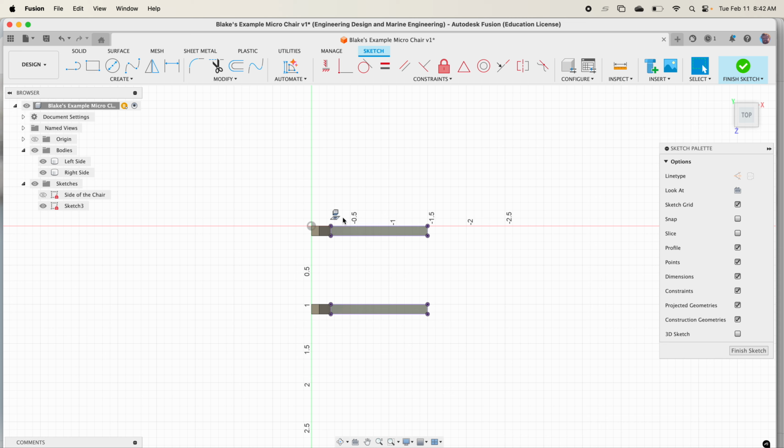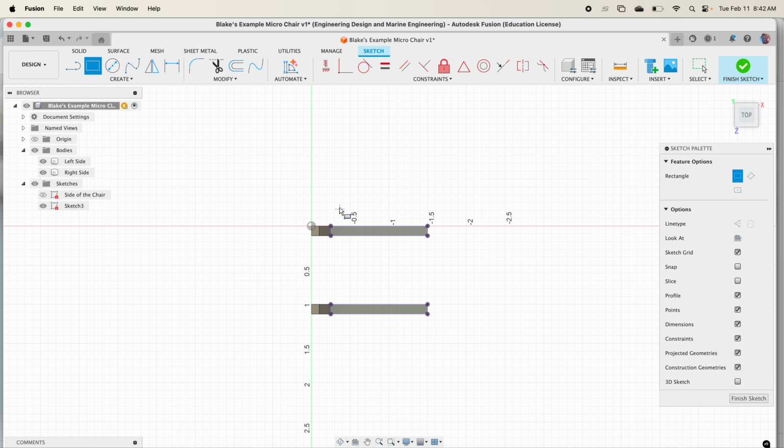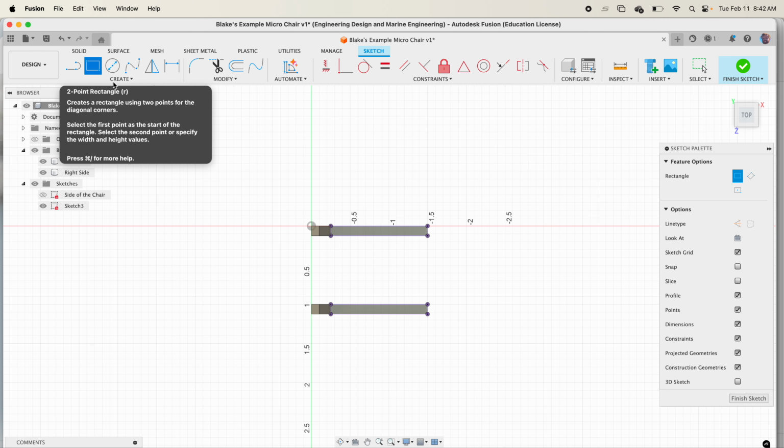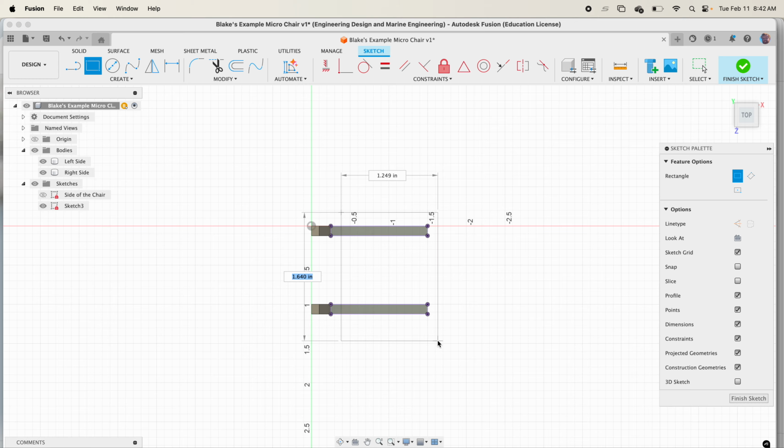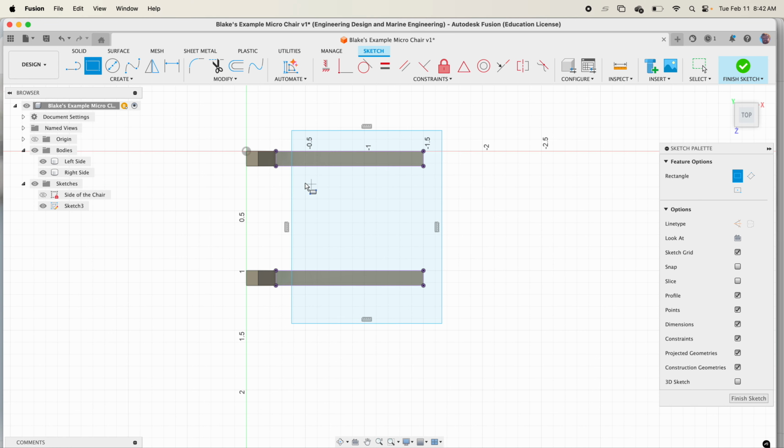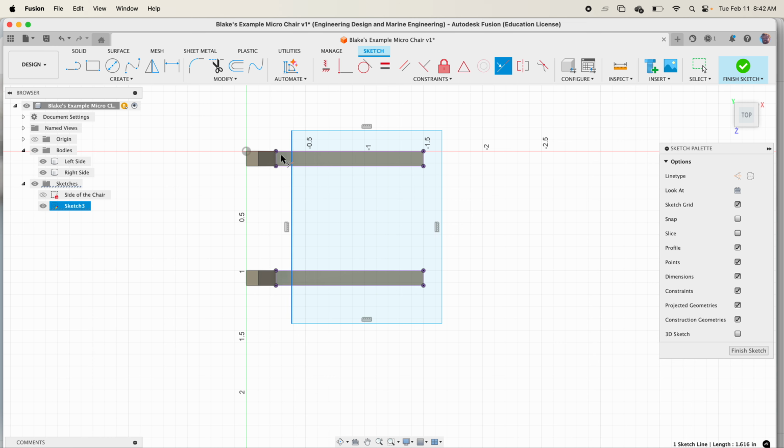I think a good way to design a chair looks like this. I'm going to draw a rectangle, R for rectangle, or a 2-point rectangle right here. And I'm going to draw it too big. And then I'm going to dimension it. First, I want the back line to line up with this over here, so I'm going to go to collinear, this thing lining up with this thing.